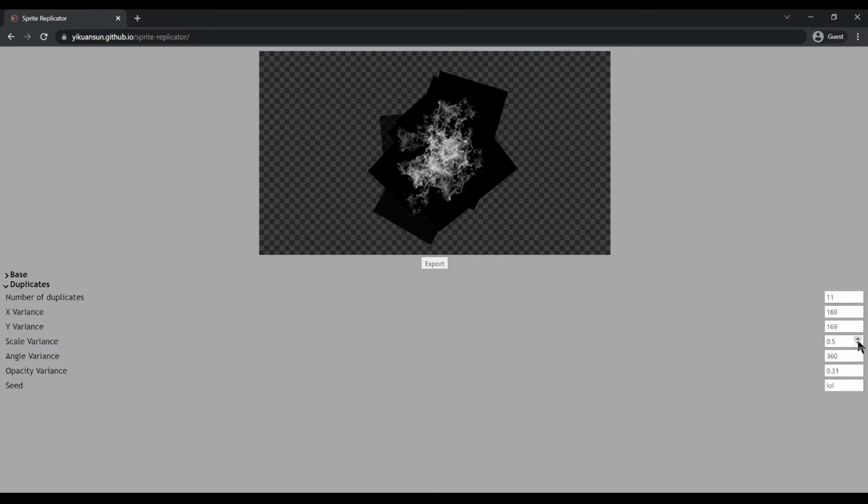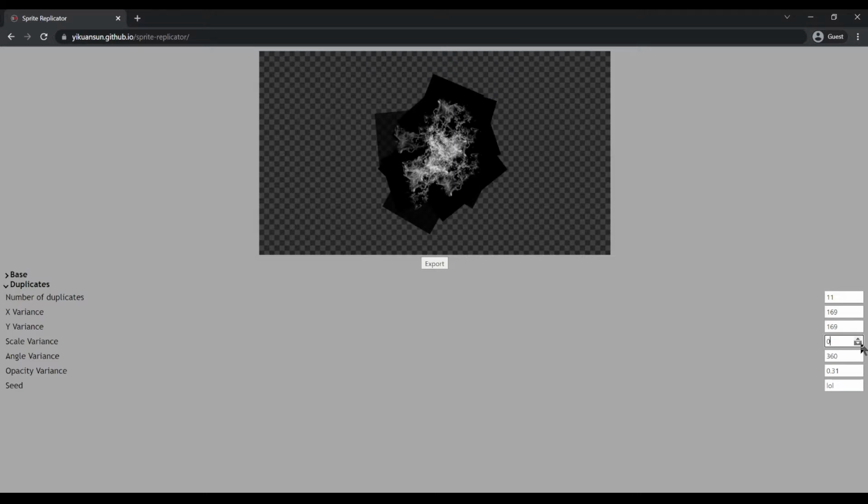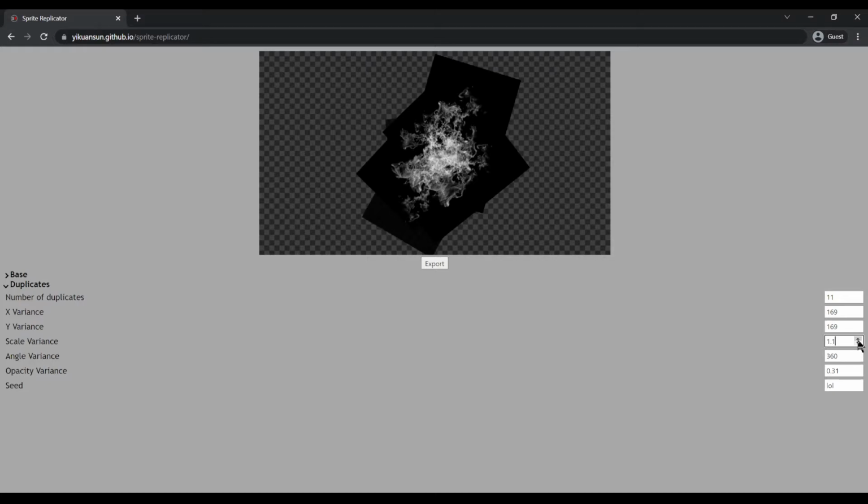There's scale variance, that's what it sounds like, it just makes every duplicate a random size. If we increase this, there's going to be some more variation in size. If we decrease it, all of our duplicates are going to be the same size. I'll play around with that. Something like that looks good.